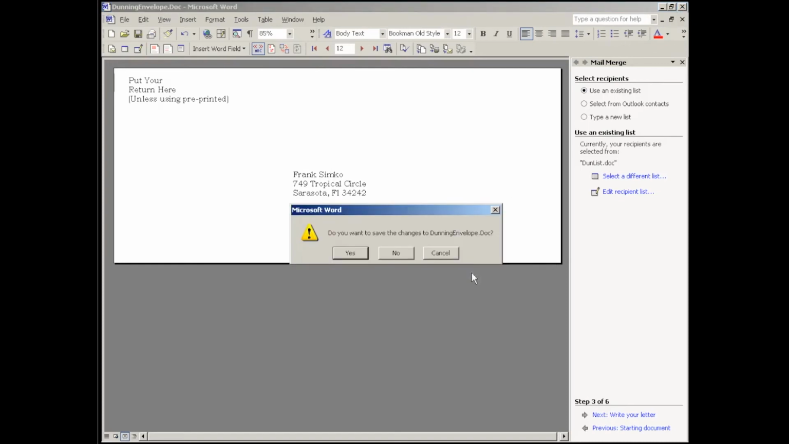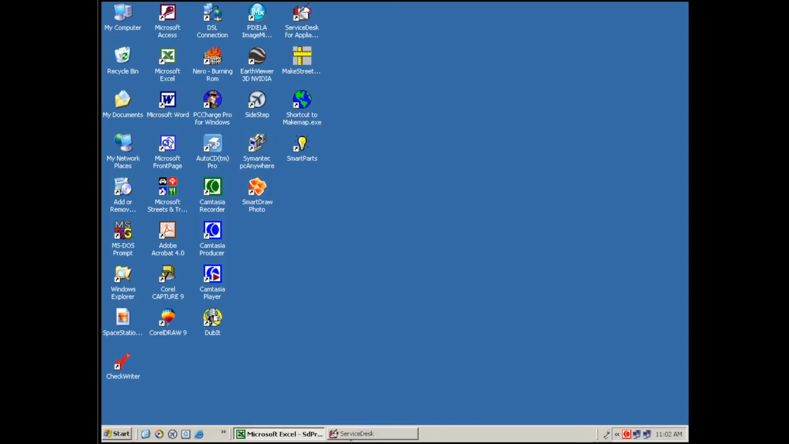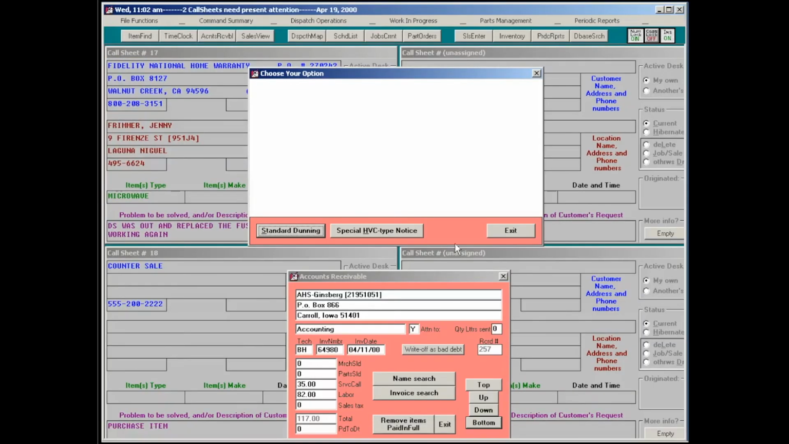I'll escape out of here. No, I don't want to save. No, I don't want to save. And we'll come back here to Service Desk, and that's how that's done.